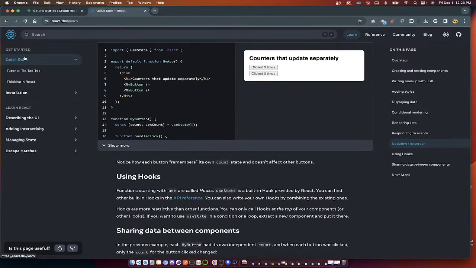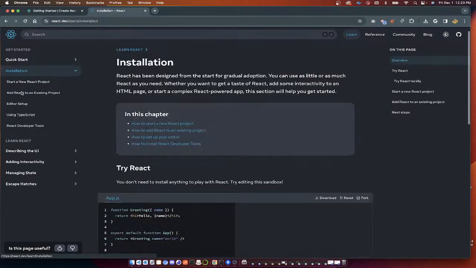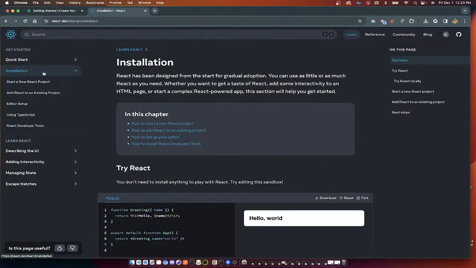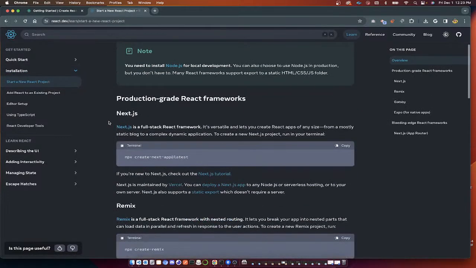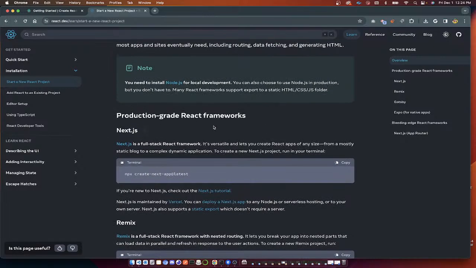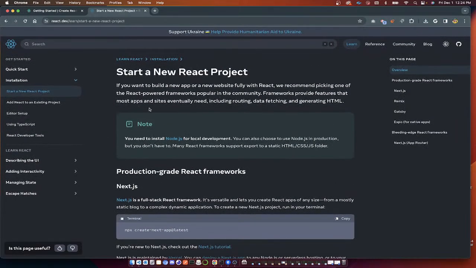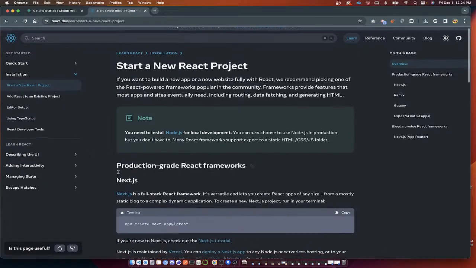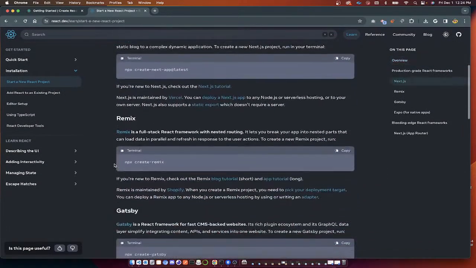But after looking at all this, I'll go to the installation because that's where I want to go. I want to start a new React project. So I'll go in here, and I'm gonna start a new project, and it says production grade React frameworks. It doesn't give you anything else other than you need to create it within a framework.